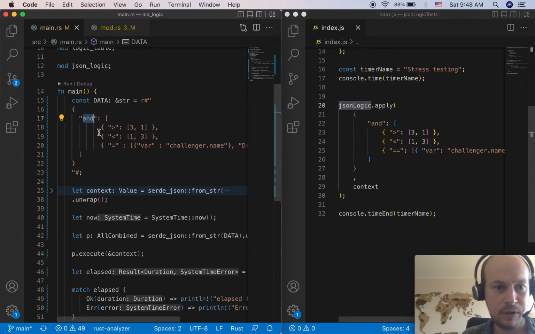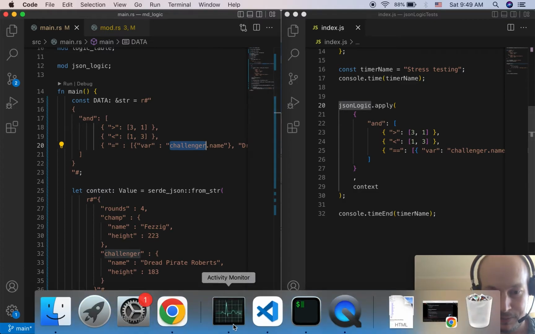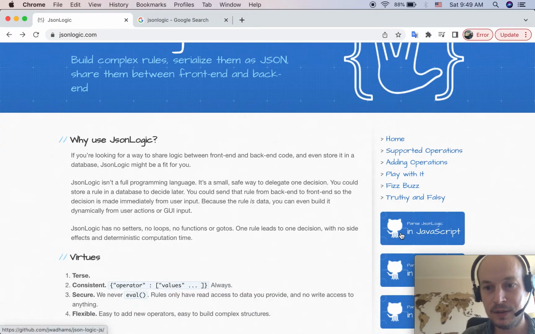I added an AND operation to check for truth values inside the array of the JSON configuration, and I wanted to check if it's kind of fast. I also added variable extraction from context, so I could provide an object with deep values inside the object. I wanted to test if my implementation is fast against the original JsonLogic package in JavaScript. JsonLogic exists in JavaScript.